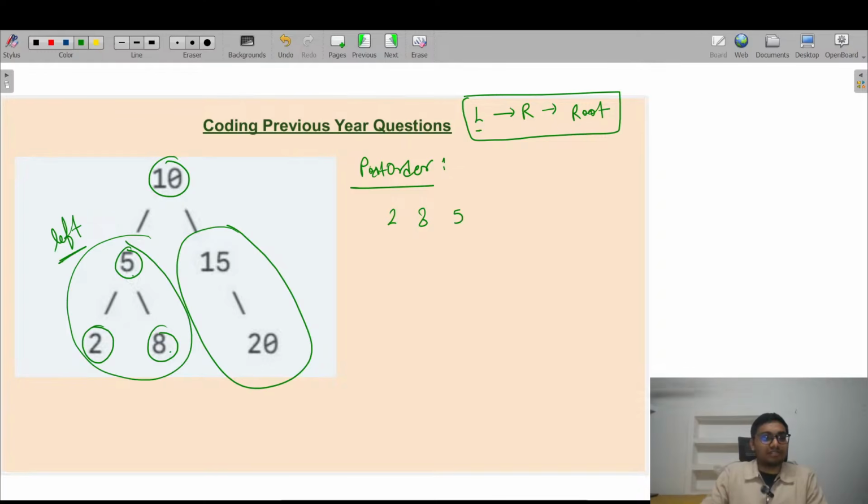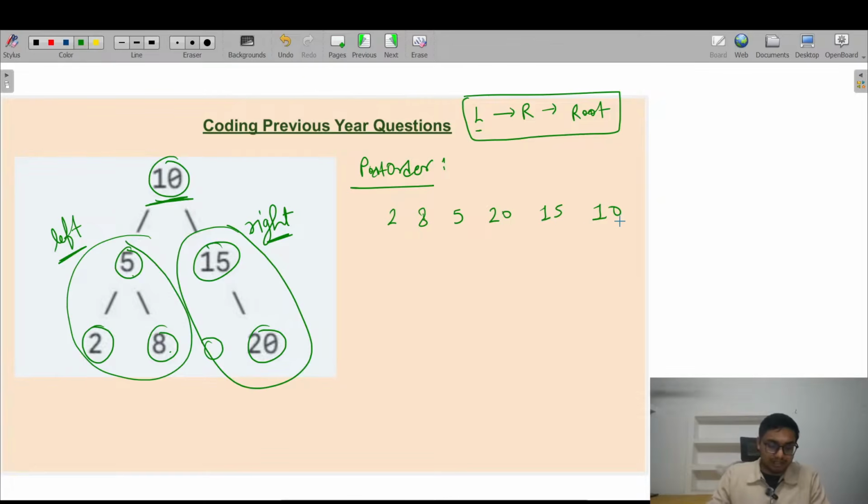So we explored the left side, all, right? Then the right part. This is root, this is left, this is right. Left is null, so I will not write it. This is right, that is 20, and then root, that is 15. So the right part is also done. Then in the last, the root value, that is 10. So 2, 8, 5, 20, 15, 10.